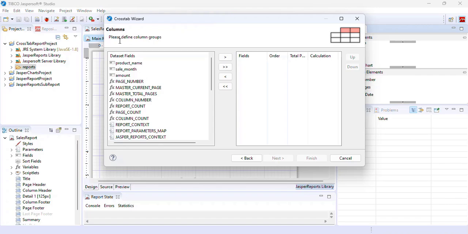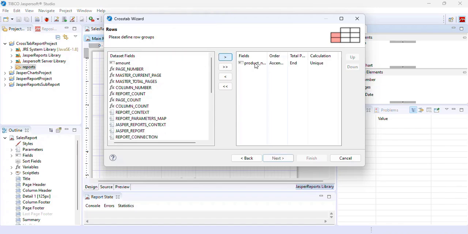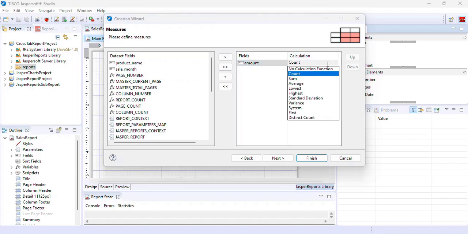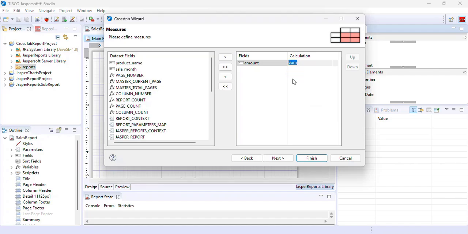We have columns. Please define column group. For the column, we want to use sale month. Then we want to add that. Let's click on next. As you can see, then we have row. For the row, we want to use the product name. Okay. Then click next. Thereafter, we have measures. Okay. For the measures, we want to use amount. And here, as you can see, we have calculation. We want to select this function, which is sum, because we want to sum all the amounts.